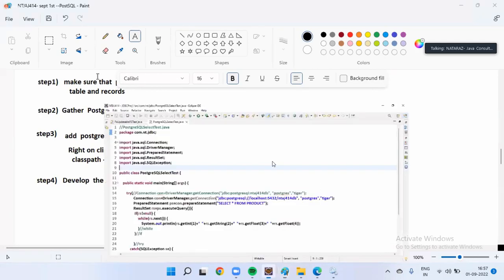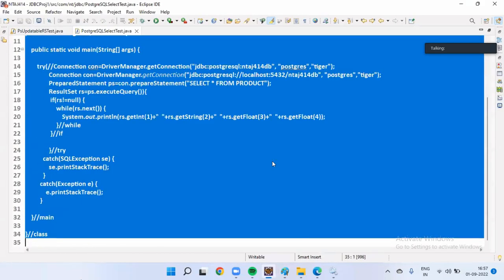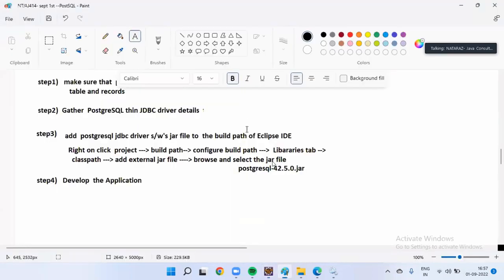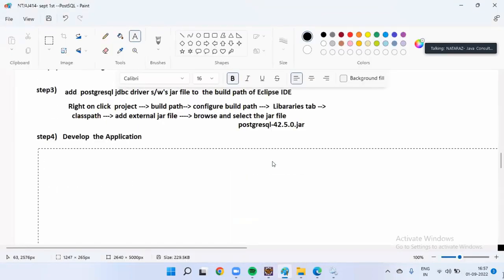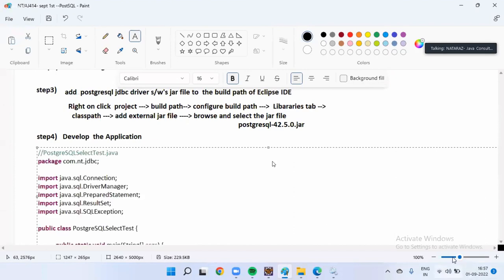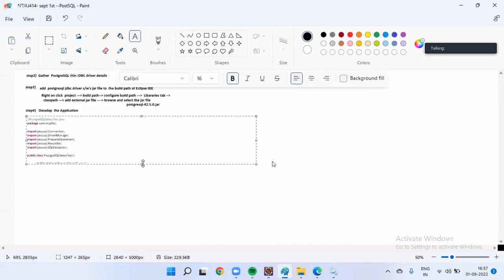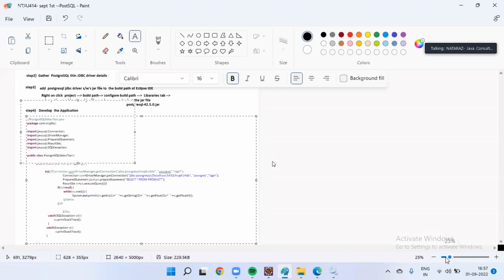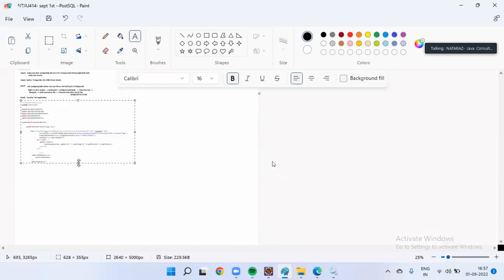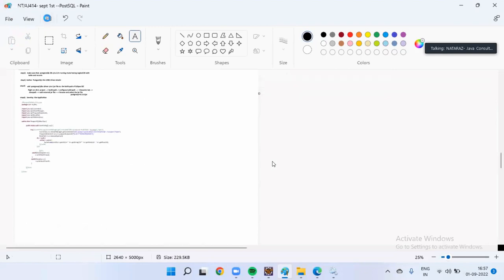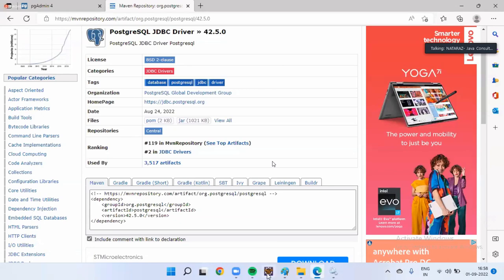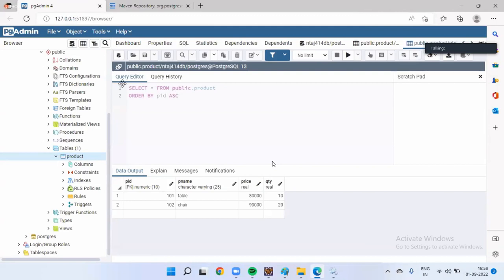Develop the application. This is the application. Now I want to insert a record into the product table, but I want to generate the primary key column value dynamically. In case of Oracle we used a sequence. In case of MySQL we used auto increment, right? But in case of PostgreSQL, what is there?